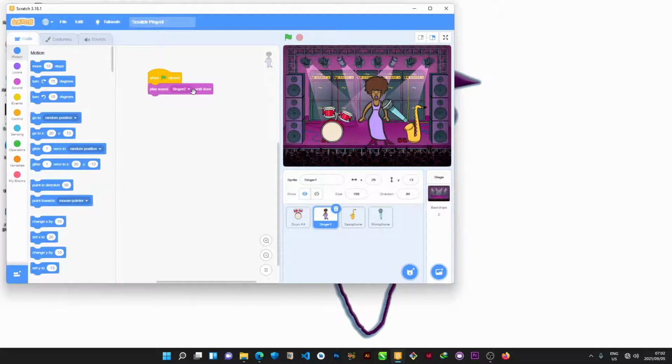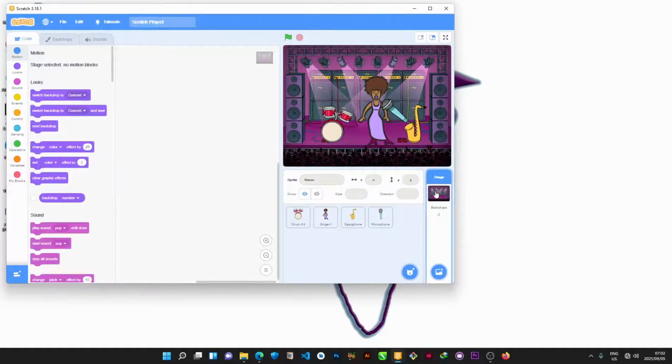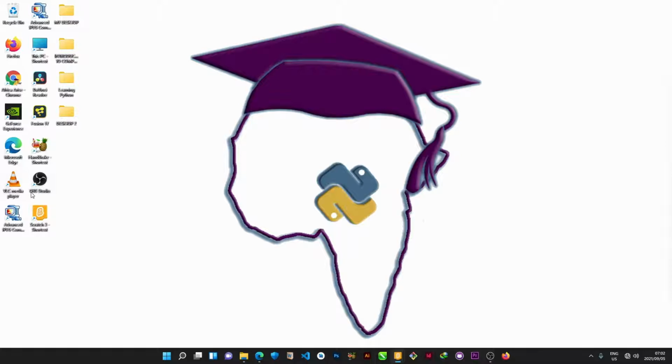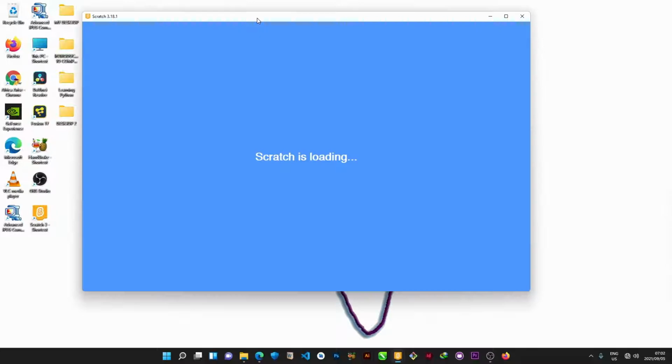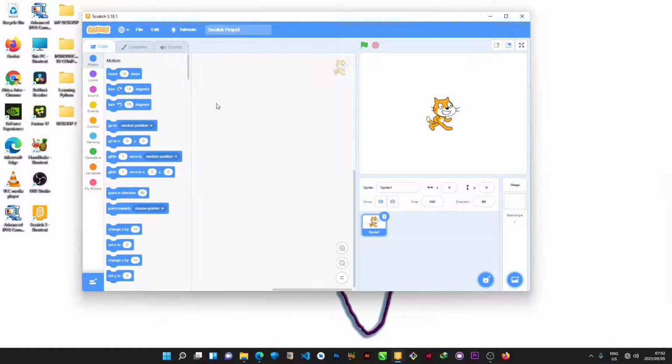So what we are going to do is work with these things separately. What I want you to do right now is open your Scratch. If your Scratch is appearing on the desktop, just double click. So my Scratch is loading. Now we are here. Scratch is opened.